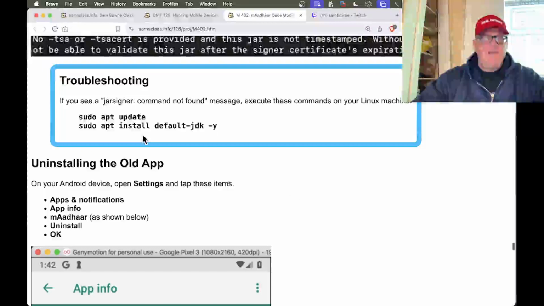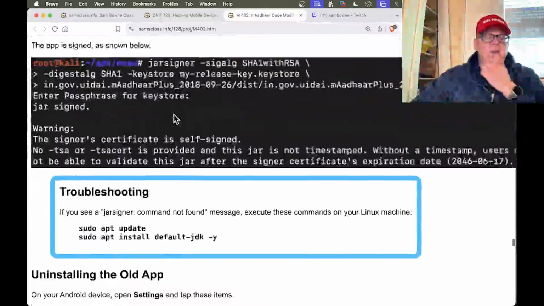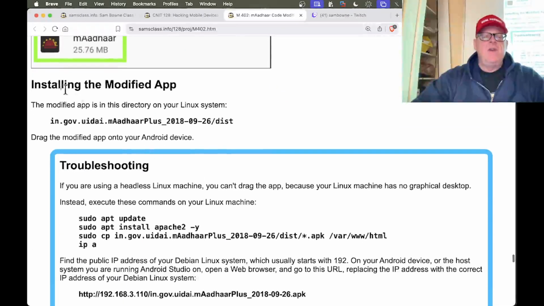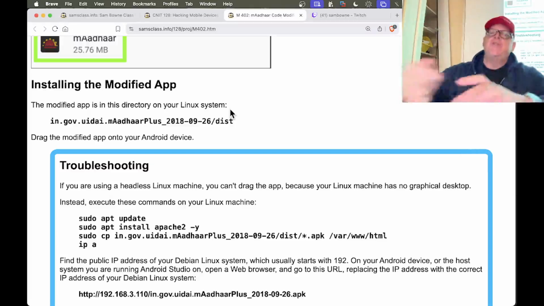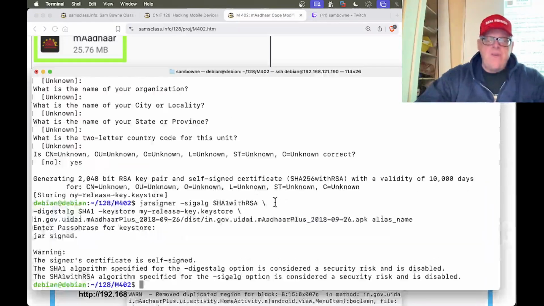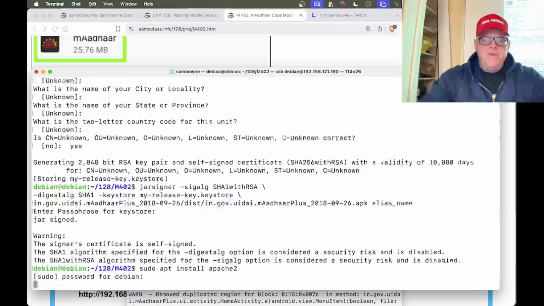All right, and I need to move it onto the phone. So I uninstall the old app. I've already done that. Now I'm going to install the modified app. Now, if you had a graphical Linux environment, you could just drag it onto the phone, but I don't. All I have is a headless Linux machine, so I'm going to serve it up with Apache, as you've done before. So I can do sudo apt install apache2. It's already on there anyway. This will tell me that.